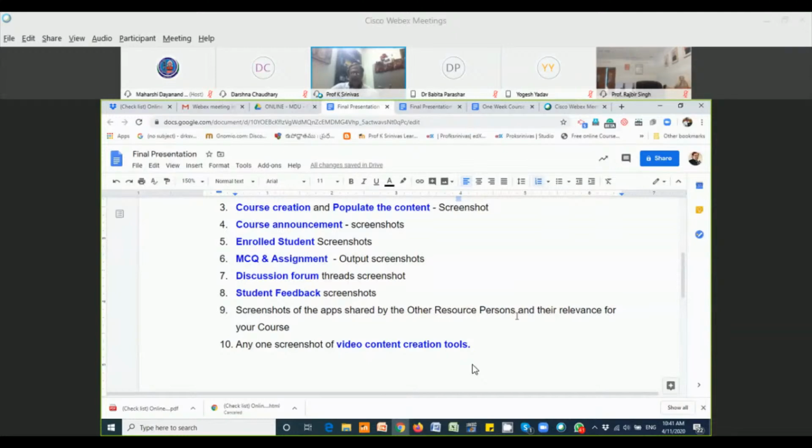Of course, the other resource persons are giving very good apps and other very important essential information during this workshop. What is important to me is the relevance of that material, those apps or applications, to improve the quality of your online course. That's what we manage. And the last one is the video content creation tools we are going to explain in this workshop. For those tools, at least 2 screenshots are needed.